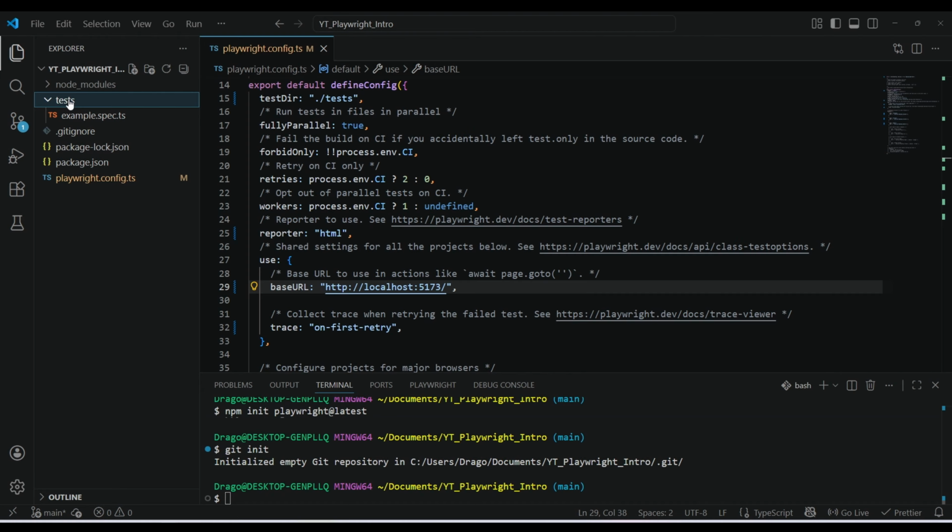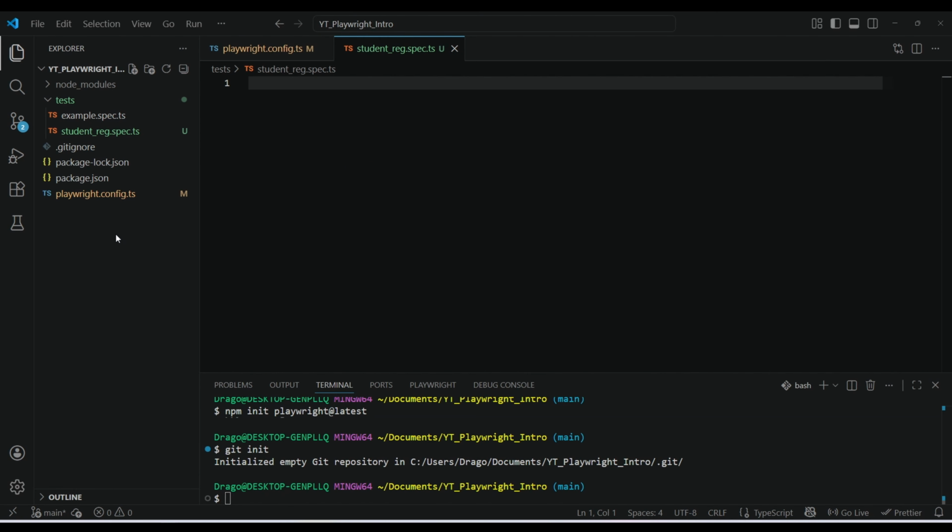Okay, let's go ahead and create our first test. So I'll right click on tests and choose new file. I'll call this file student-reg.spec.ts. Spec is just what we call test files. So each of the test files will be specs.